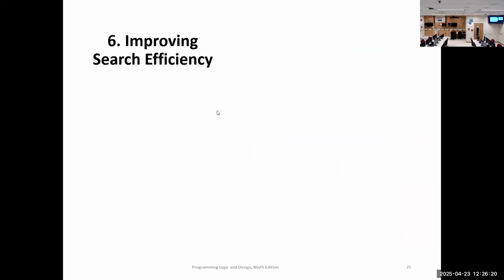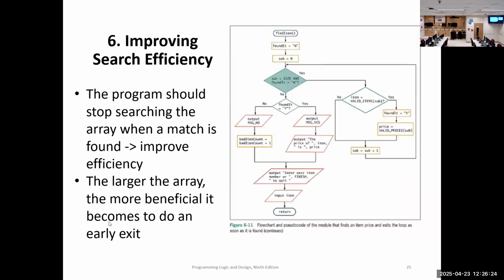Yes, that's the one: improve the search efficiency here, right? So we see in this program, the program should stop searching the array when the match is found, instead of running for every element here. Think about if you only have 6 elements, it's okay, but what happens when you have 1,000 or 10,000 and so on? It really slows down the process here, right? So you have to wait, right? The larger the array here, the more beneficial it becomes to do an early exit here.